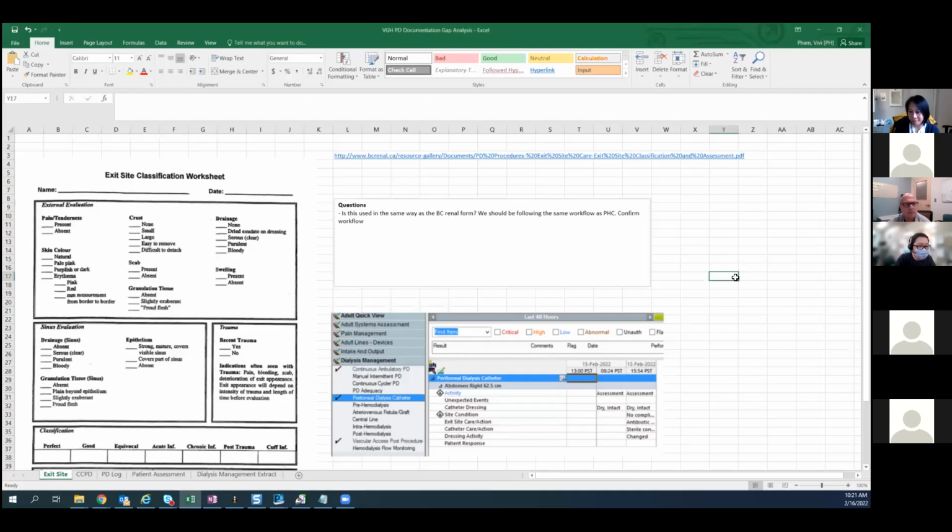Hi, everyone. So I'm Vivi. I'm on the acute care team at the CST project, and I'll be going through a few more nursing documentation and any additional changes that might be needed to what we call iView in the system. So the first one we're looking at here is the exit site classification worksheet.